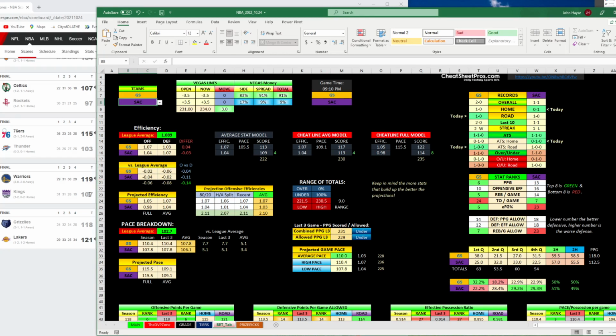Sacramento and Golden State. So 119-107 was the final. We had 117-113, so not bad. The total was 226. We had 230 going under, and the average model, we had it at 222. So you could say 222 to 230 is kind of the range that we would project it. It opened at 231, went to 234. We had it going under, and it slid under at 226. So pretty close. It fell right in the middle of these two models, so not bad.